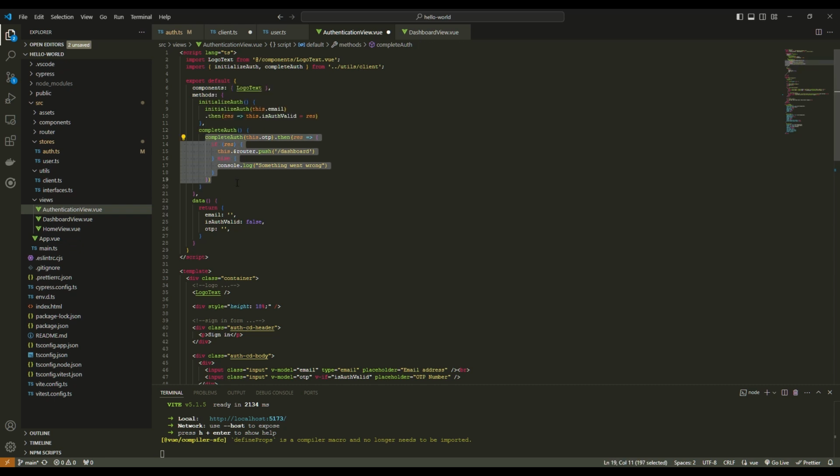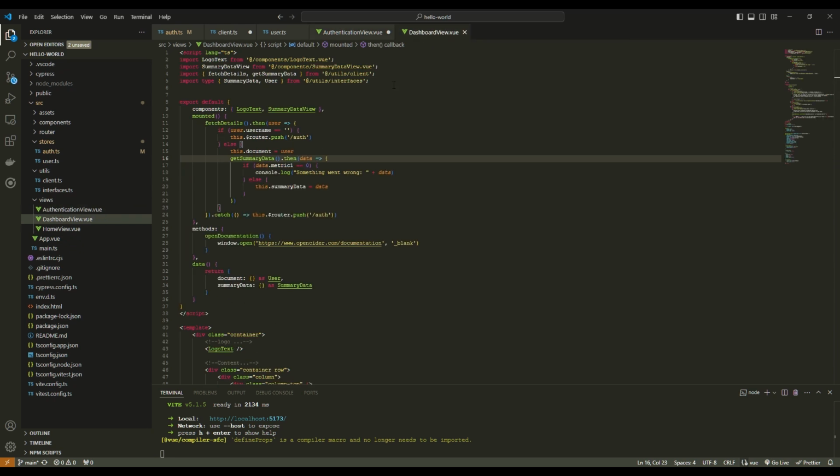Obviously, now we move on to complete auth. For complete auth, we're supplying the OTP, and then once we supply the OTP, the same process applies. This is obviously going to be a Boolean value, and if it's a successful Boolean value, then we just push that to the dashboard, so we reroute them to the dashboard. But if it's not a successful Boolean value, then we do a console log. We just tell them something went wrong. Obviously, you can customize this to suit your needs, but that's what we're doing at the moment.